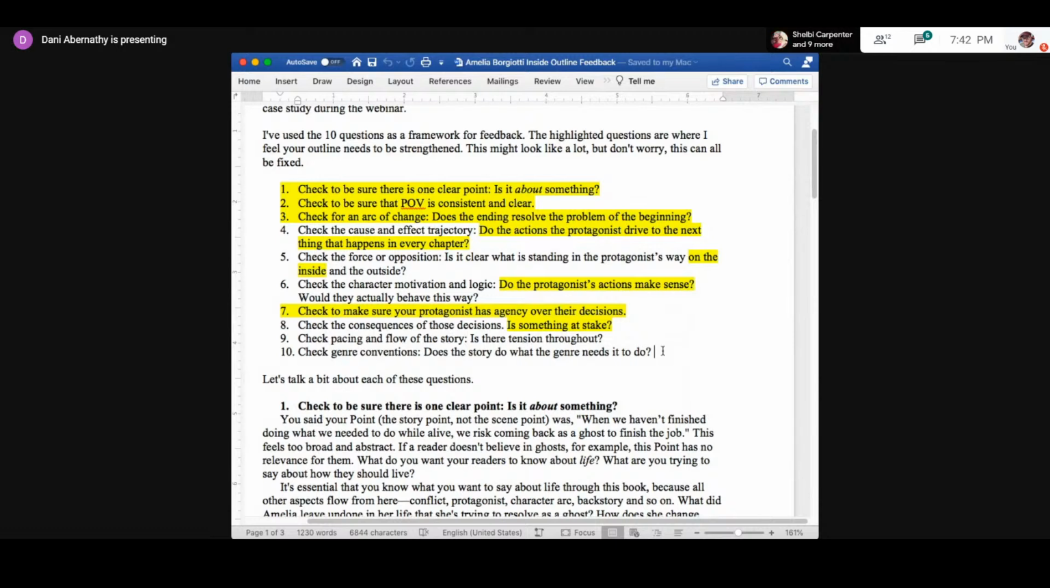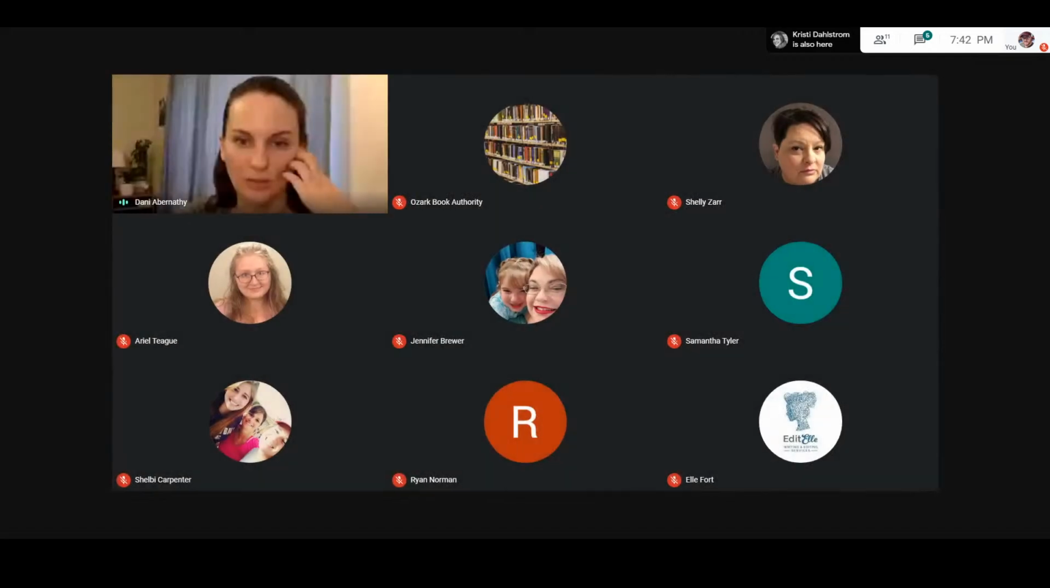And this is pretty common. It's pretty common to have issues with many of these questions, especially if your point and your character arc and your force of opposition, those really foundational level things, are not clear. Okay, I'm going to switch back to this other document.